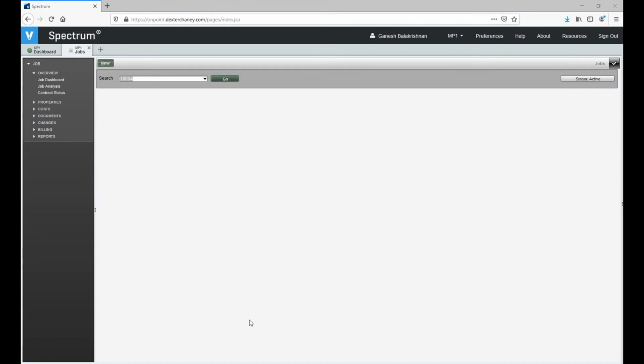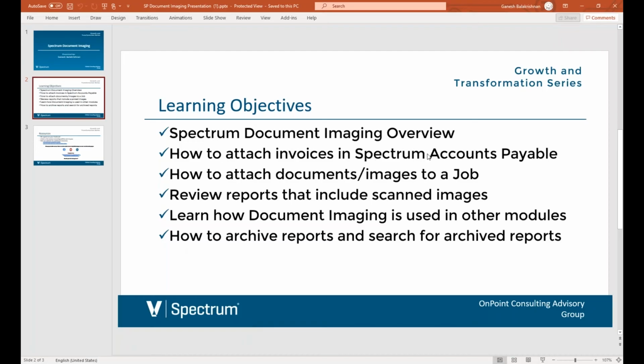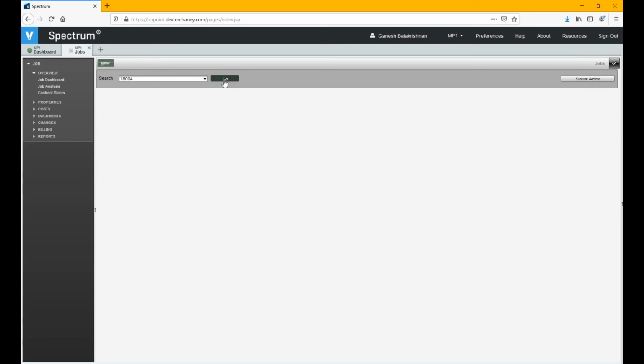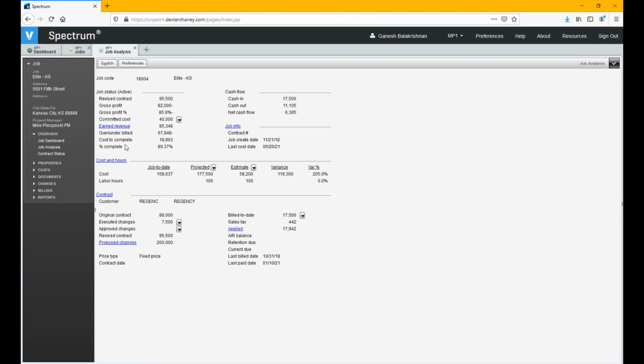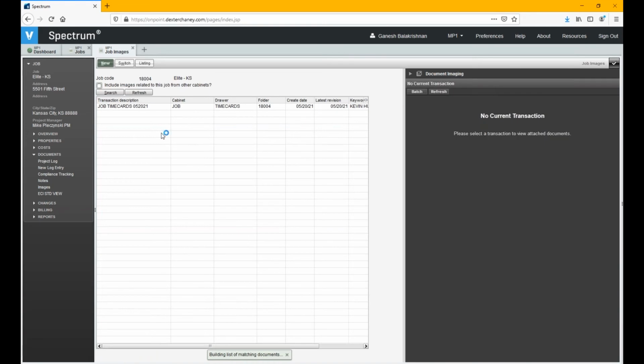So coming back to our objectives, we looked at how to attach invoices in Spectrum. The next thing in accounts payable, the next thing we'll take a look at is how do we attach other documents or images to a job? Okay. And to do that, and this is sort of similar across the board in a lot of the other modules, on your menu option, you will see a section called Documents, and underneath that, you will see something called Images.